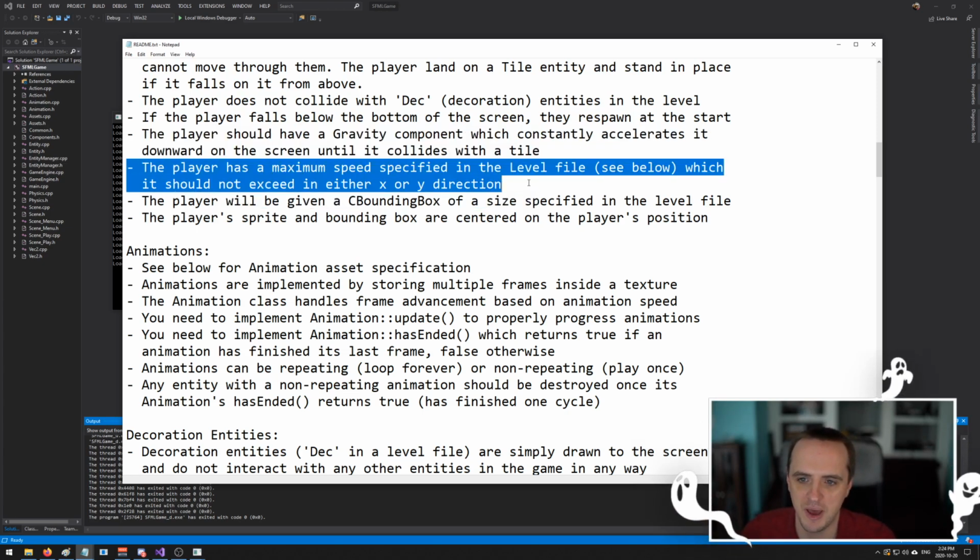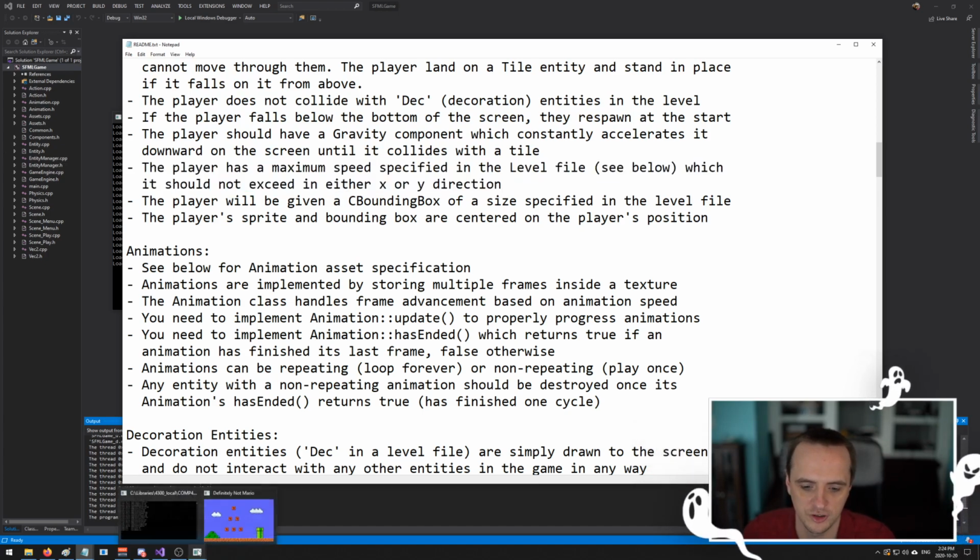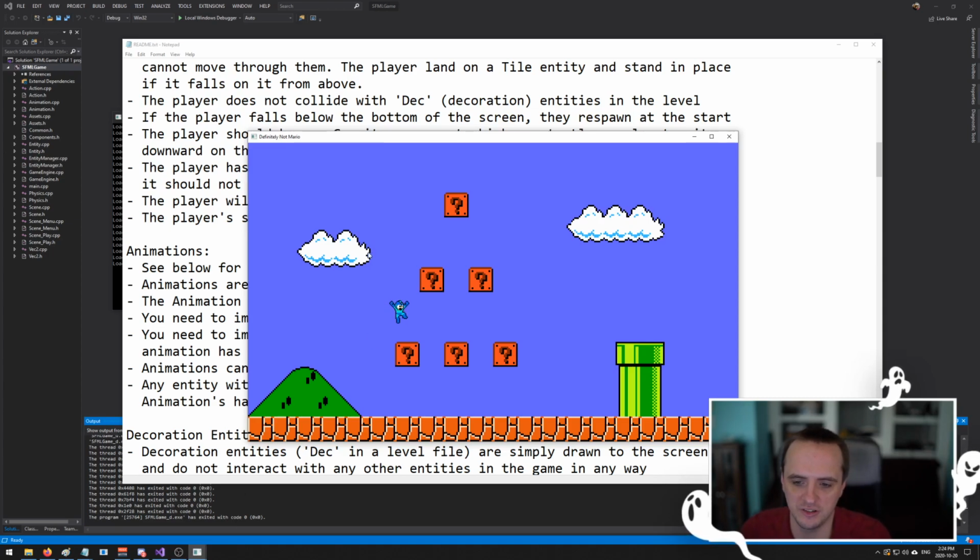So the player has a maximum speed specified in the level file, which it should not exceed in either the X or Y direction. What that maximum speed essentially says is that if we fall from a great enough height, we don't want it to be able to go infinitely fast, so it could, say, pass through the bottom ground here. So there's a maximum speed that you have to cap all of your movements at.